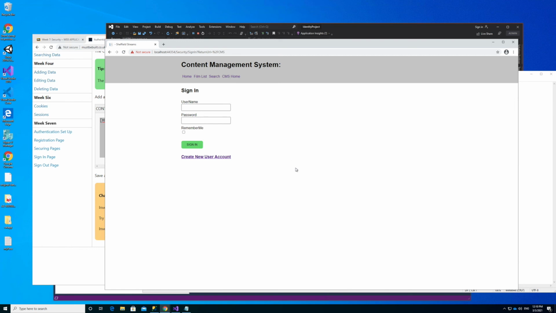There's a brief introduction to using identity. There's lots more that you can do with that, so I recommend you have a look at the Microsoft documentation to take it further.